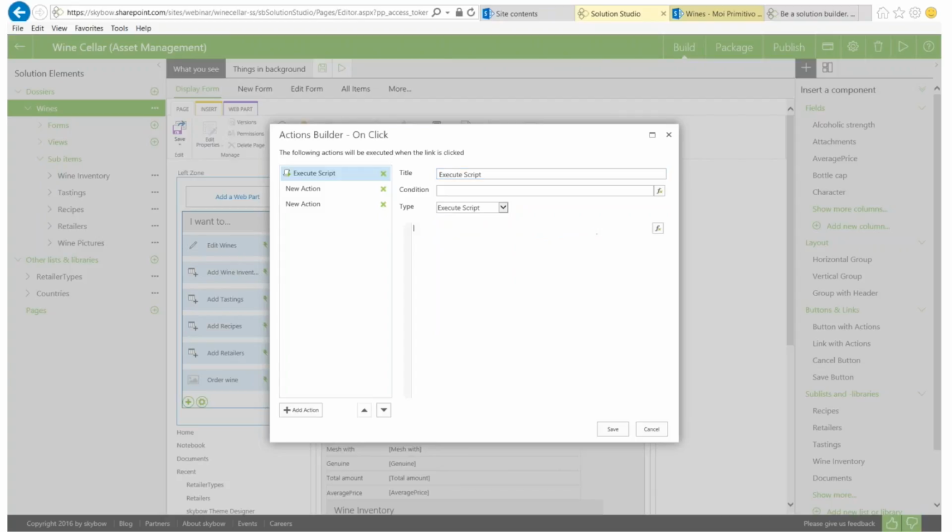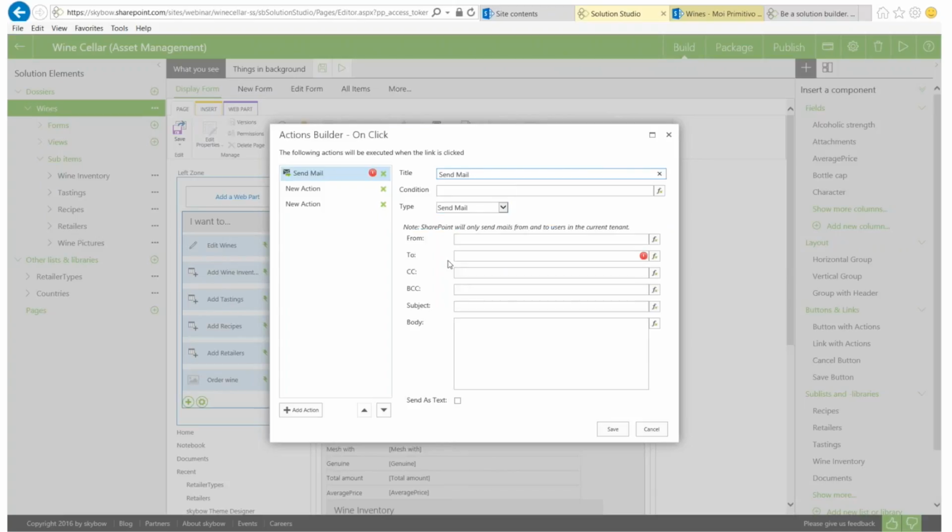Just think of SharePoint OAuth and SharePoint REST interfaces. We can open list forms, web pages. We can send emails, show messages, and start workflows. I think we are going to start with sending emails, Matt.